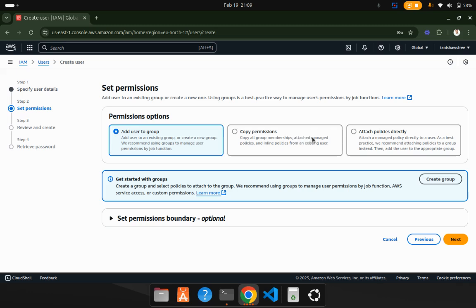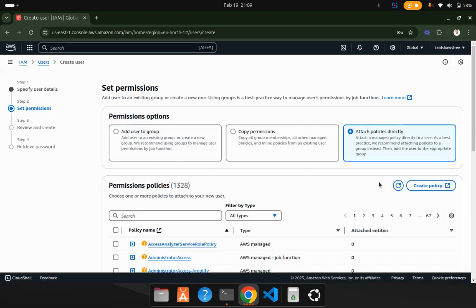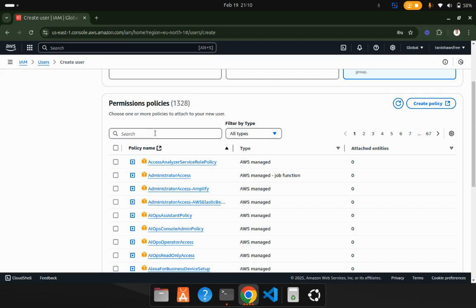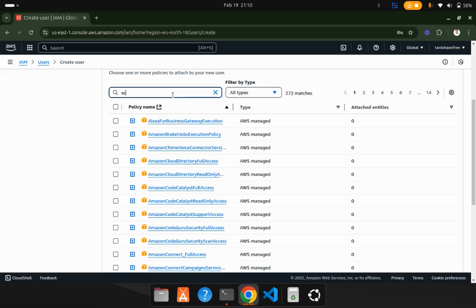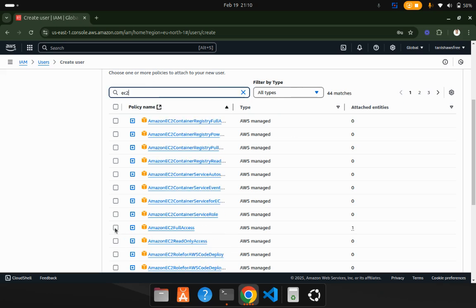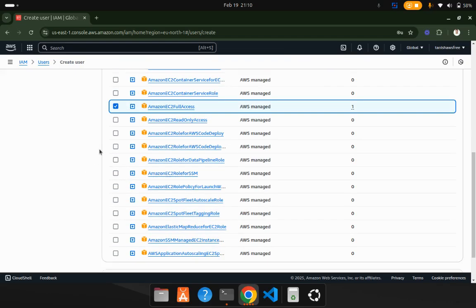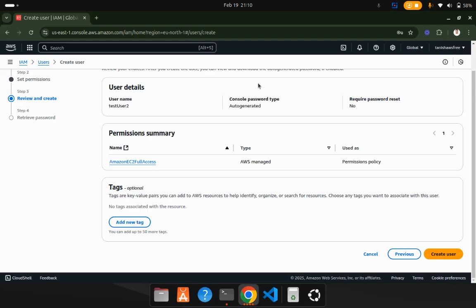So here you can give the permissions you want to give to the user. You can add the user to a group, or copy permissions from some other users, or attach some AWS managed policies. So I am clicking on attach policies directly. So these are some AWS managed policies. So in this video, we are going to create an EC2 instance. So I am giving access to EC2 full access. So here you can see AWS EC2 full access. Just check the checkbox and click on next.